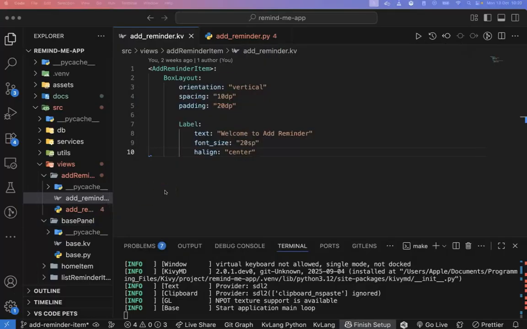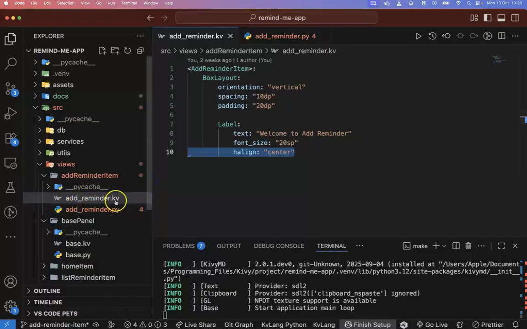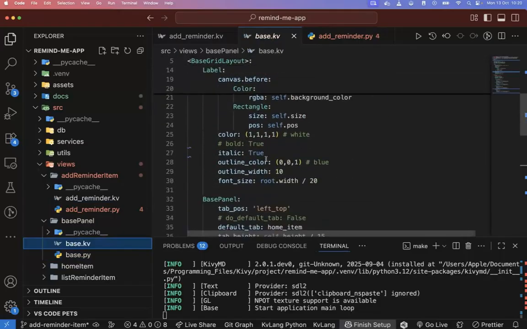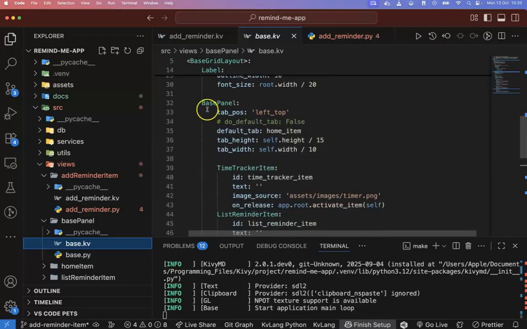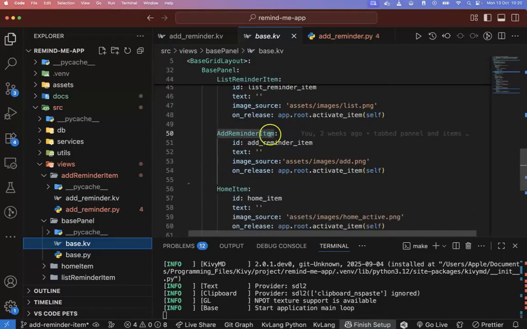All right, to work on the AddReminder item section, we need to go to the views. From the views, we go to the AddReminder item folder, and there we're going to see two files. We have the AddReminder Kivy language file and the Python file. At the level of the Kivy file, we can see we have this from the previous video. Basically this is referenced in the base Kivy language file. We can see this defines the base panel, and the base panel contains the different panel items. Somewhere here, we have the AddReminder item.